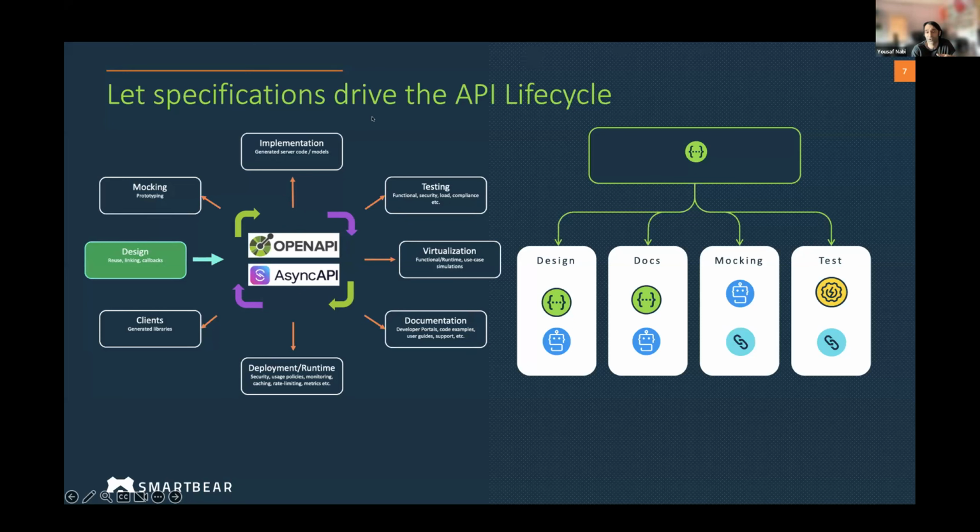We'll be taking a look today with some demos at a few of these different phases. We'll be looking at design with the Swagger toolset and some of the Stoplight tools. We'll be looking at some of the tools available for documentation, Stoplight and Pact for mocking, and SoapUI for our testing phase. We'll be looking at SoapUI for some functional testing of our API, and the Pact toolset for contract testing.